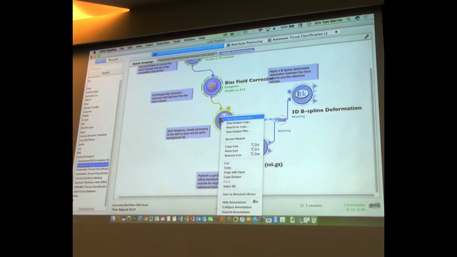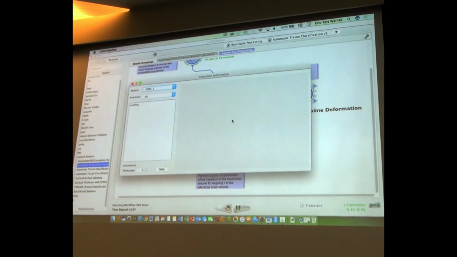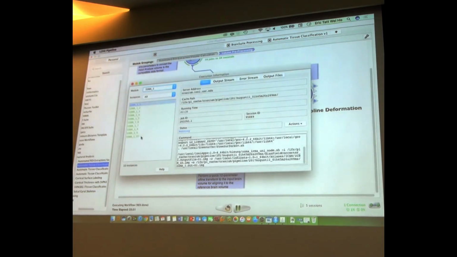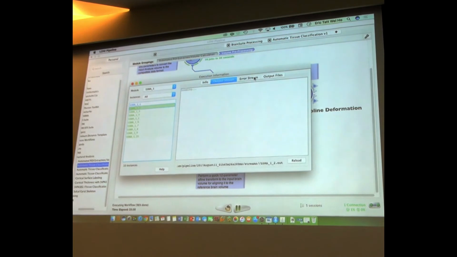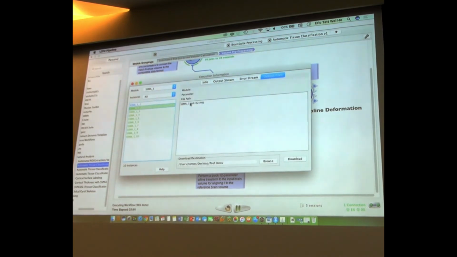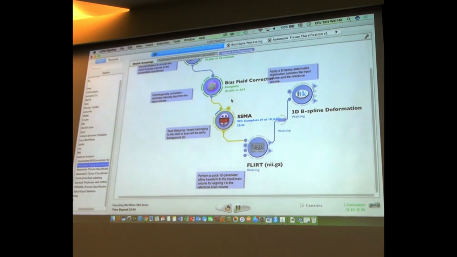Again, you guys can track the progress of all of these. Oh, I think it just, oh no, the first one is still running. The green ones are finished. I can look at the output stream, error stream, and output files. Right? Inspect results and so forth. So let's see.